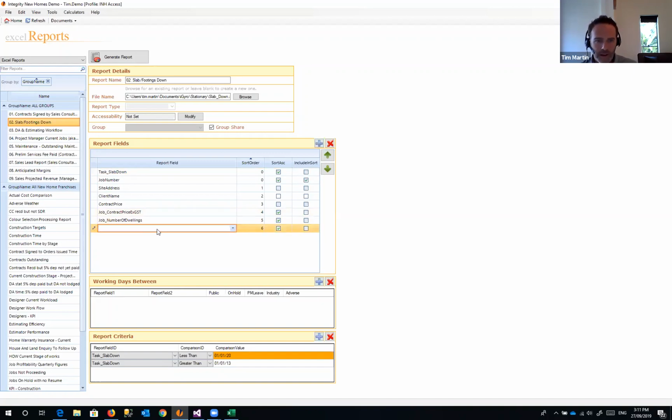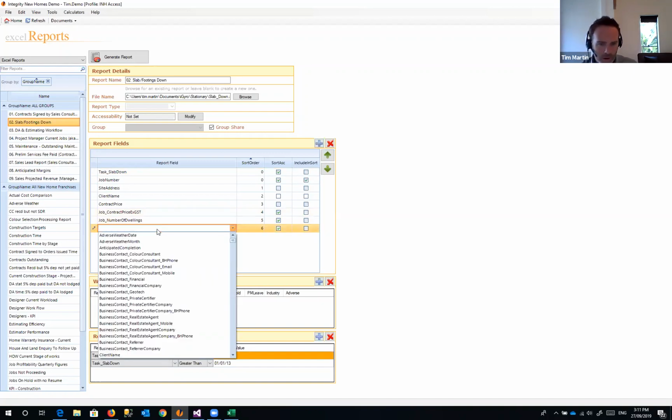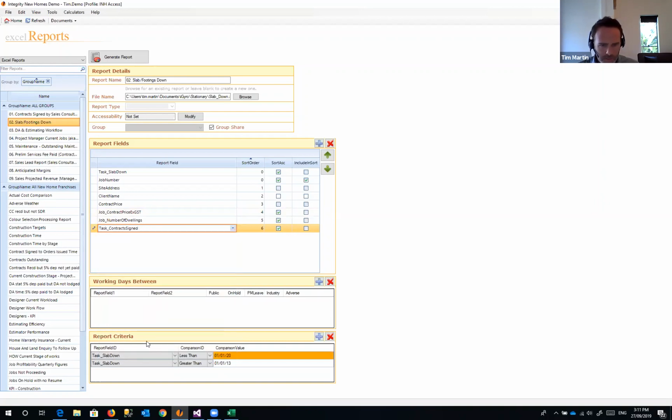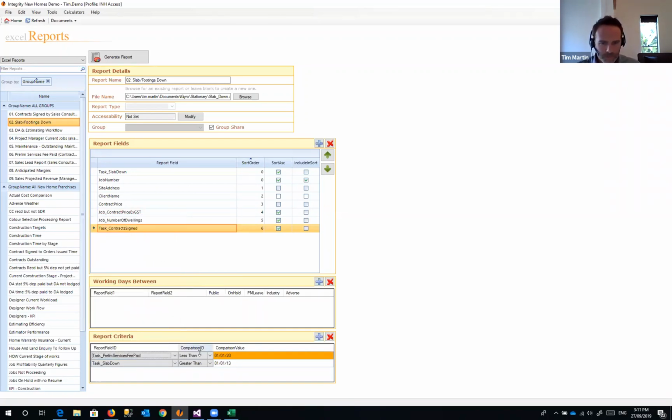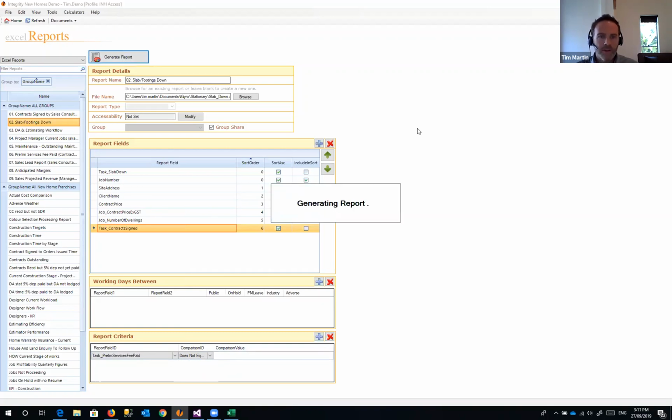So we added a field in here. We might want the contract sign task. And we'll look at the prelim service fee paid. But saying does not equal blank is just meaning that a prelim service fee paid has occurred on that job. All right, let's generate that one.